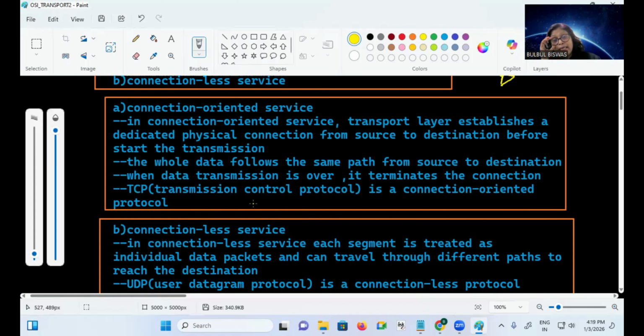The moment the sender comes to know the status of the data delivery, it can go for the further action. In this connection oriented service, TCP, the Transmission Control Protocol, is responsible, and we call it reliable. Why is it reliable? Because unless it knows the status of the delivery of the data, the sender will not take the next step of transmitting the data. That's why in the networking field, this connection oriented service is a very useful communication. It happens in the transport layer, done by TCP.